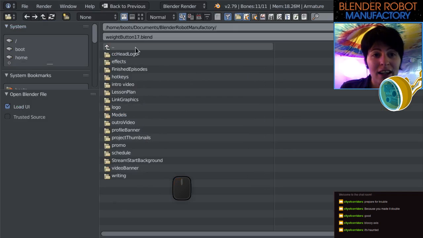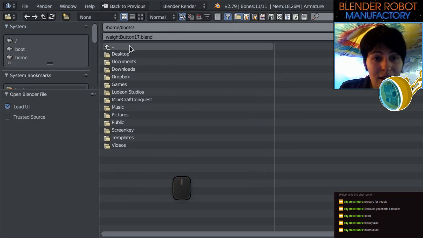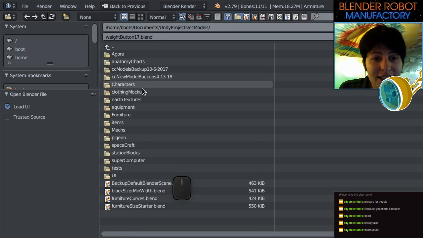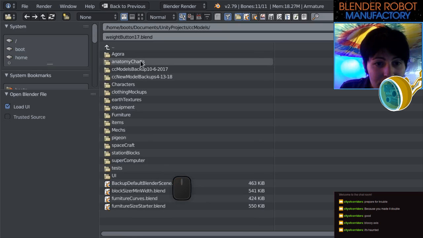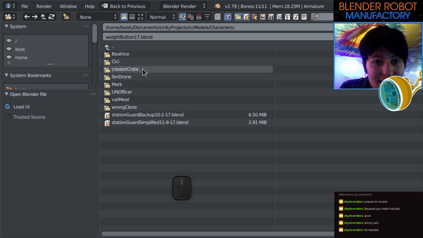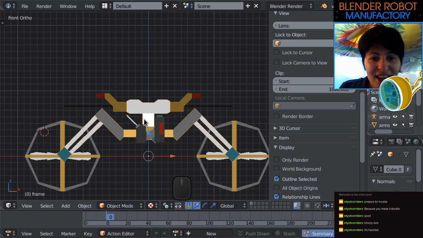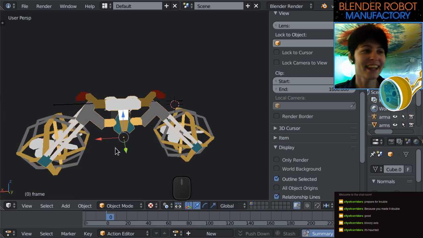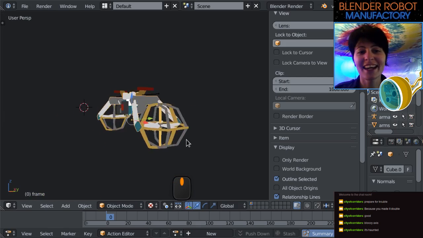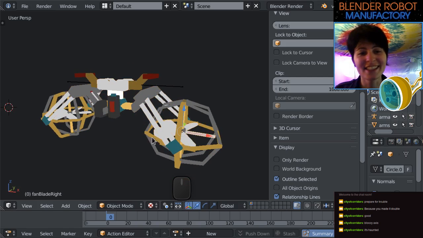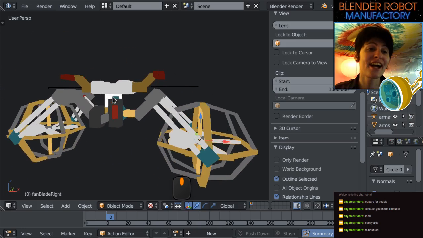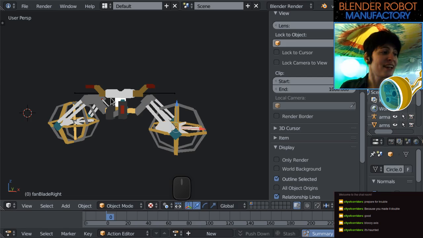So just going up here and see documents, Unity projects, CC models. If I can find these. There we go, fan drone. So this is the one in the projects panel that I originally had for this. So you see it has these fans that it would be moving around to get around on the space station.